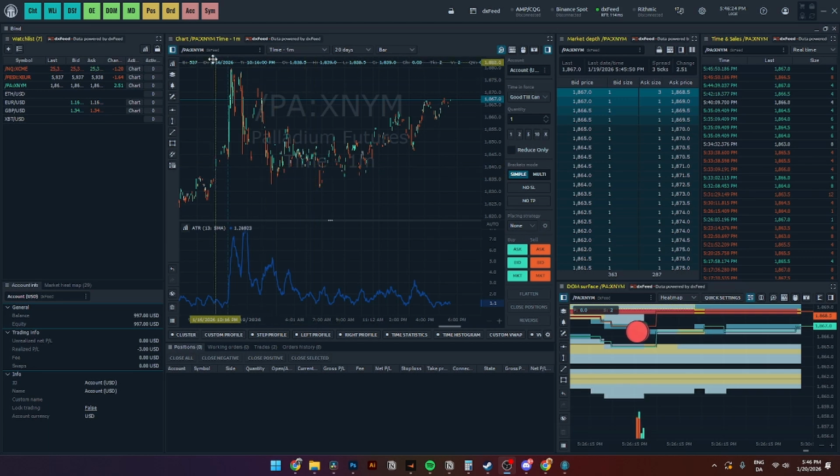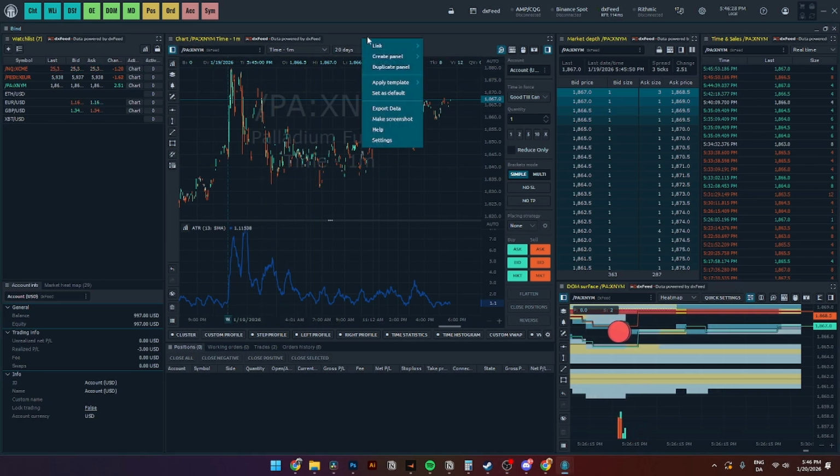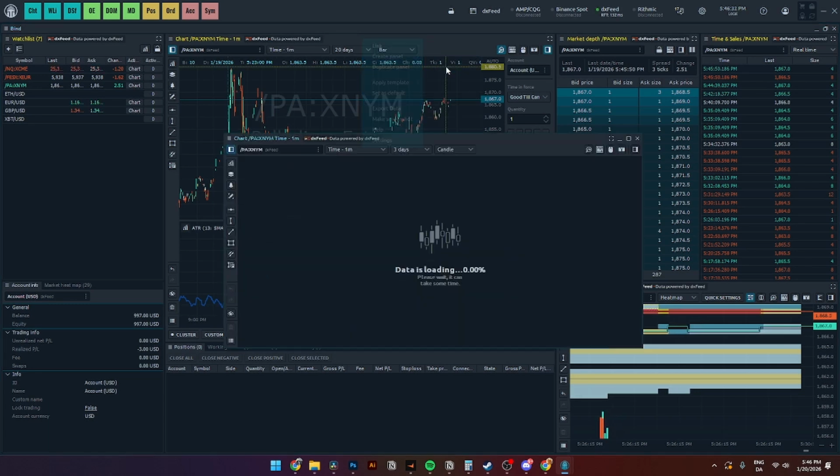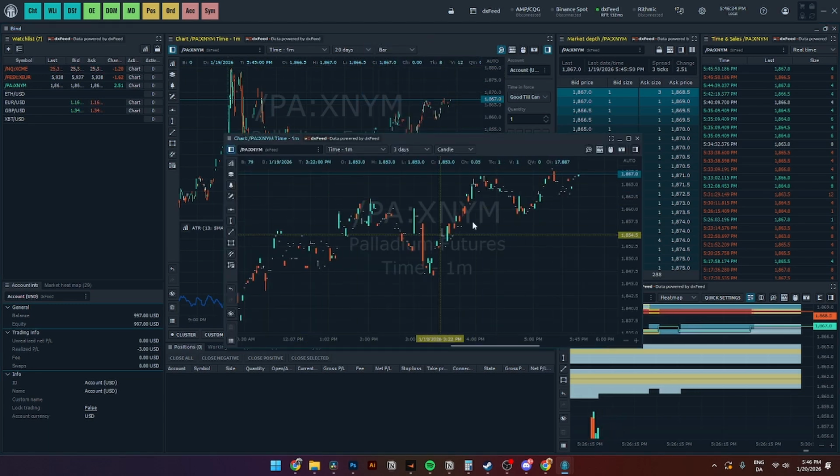And now from here, you'll need to go up to where it says chart over here, and then you'll need to right click on it. And then from here, you'll be able to create a panel. And then you can create a chart. Once you've done that, it should bring something like this.